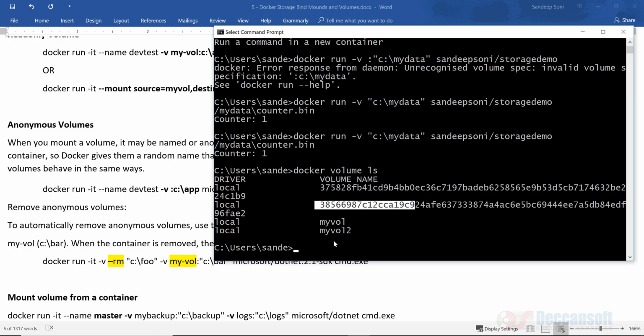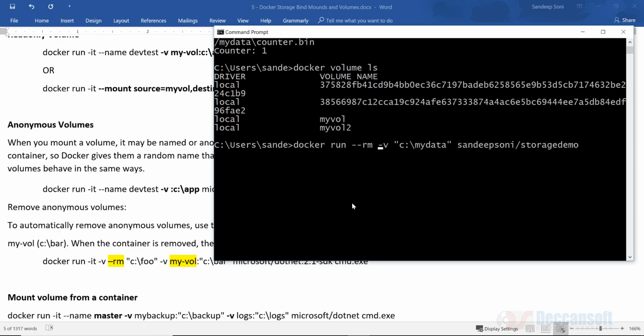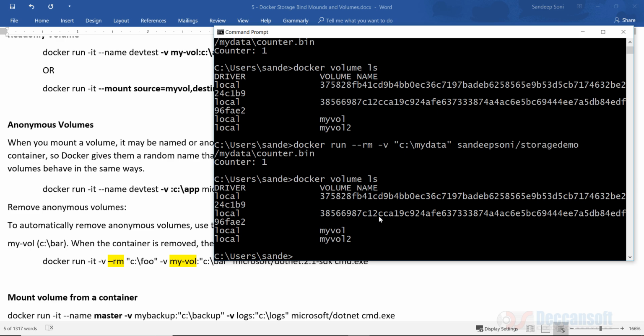And moreover, by just adding the option --rm to docker run, we will see that the anonymous volume will automatically get removed when the container is removed. So again run docker volume ls, and you see we still have only 2. The third anonymous volume got created here, and that volume is automatically removed because the container was removed when it terminated. So when a container is removed, the anonymous volume is automatically removed.